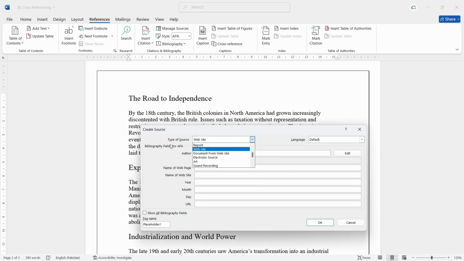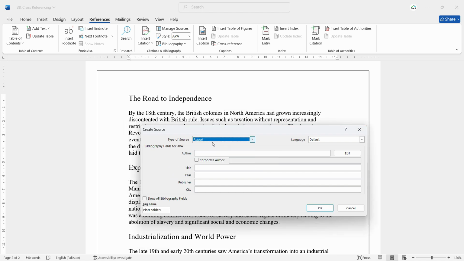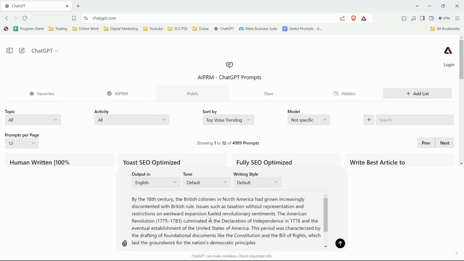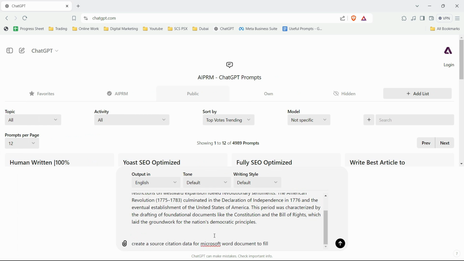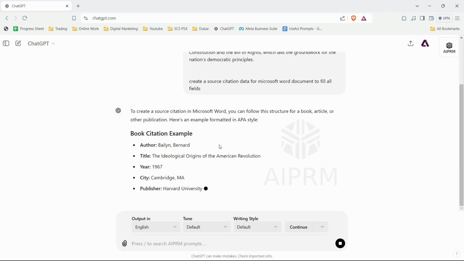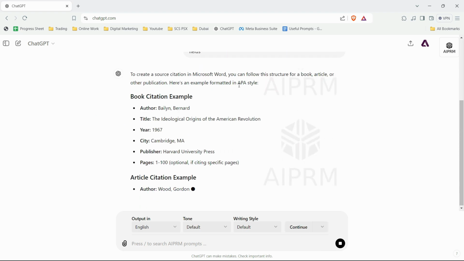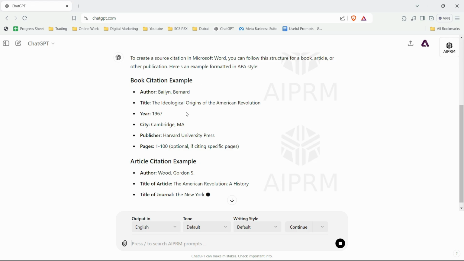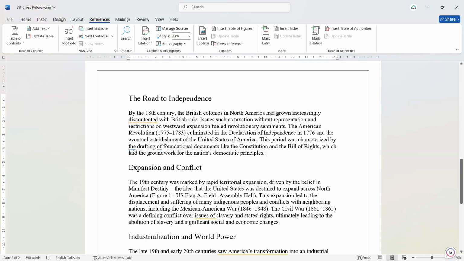Now, you need to check your source and the information you fill very carefully. Otherwise, the citations will not work properly. For example, I have taken this whole paragraph which I want to refer to, and I have mentioned in ChatGPT here to create source citation data for a Microsoft Word document to fill all fields. So let's see what it creates. As we can see here, it took it as a book citation. Now let's insert it here at this point.